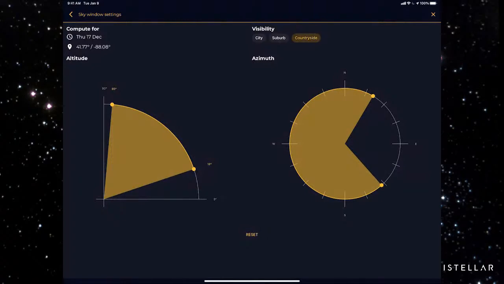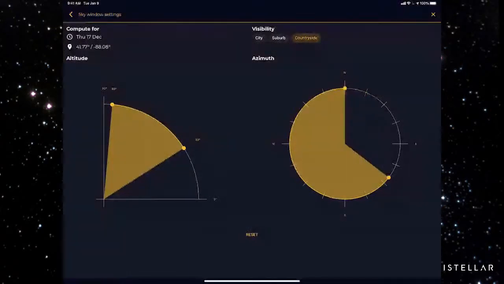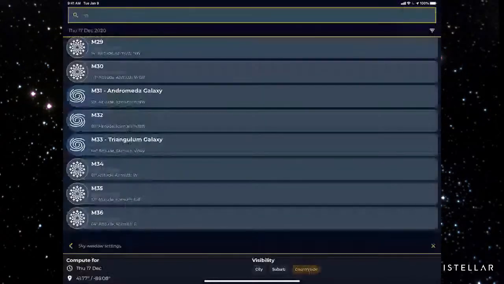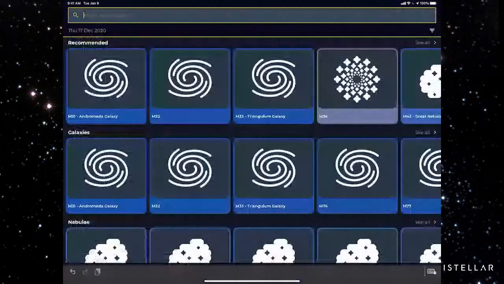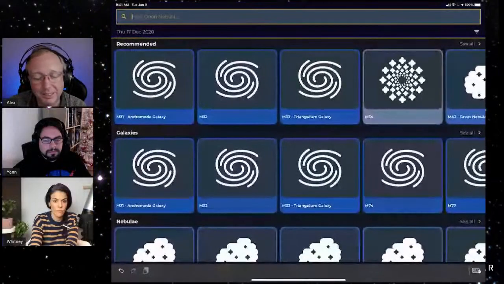So if I've got trees and I'm too close to the trees and I really can't see anything below 30-ish degrees, I can lift that up. If there's a building or trees or something blocking around me from a cardinal direction, I can, again, adjust that. And that's adjusting, taking the search part off, that's adjusting the recommendation list. And that, again, just makes it easy to find things. And that has been really helpful.